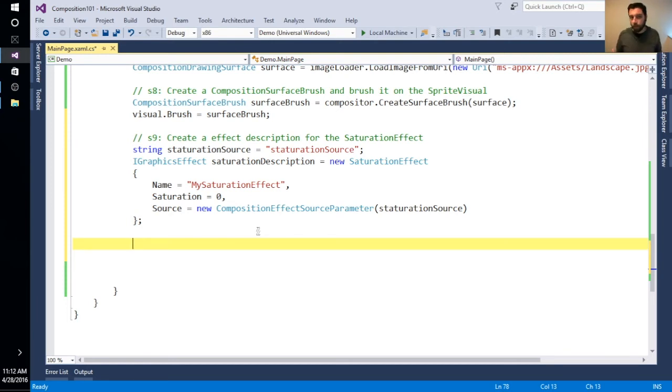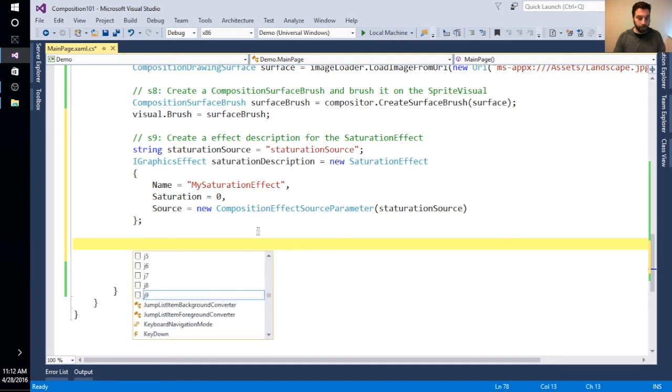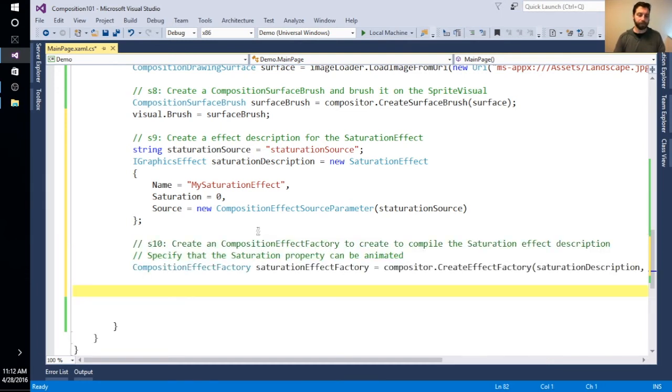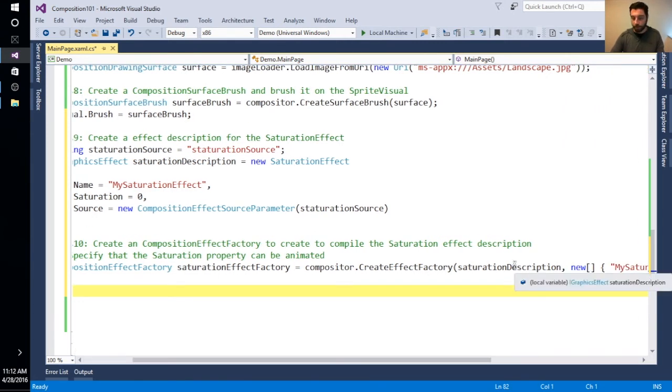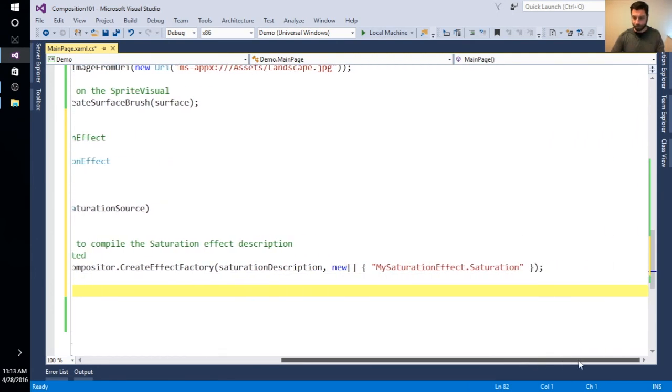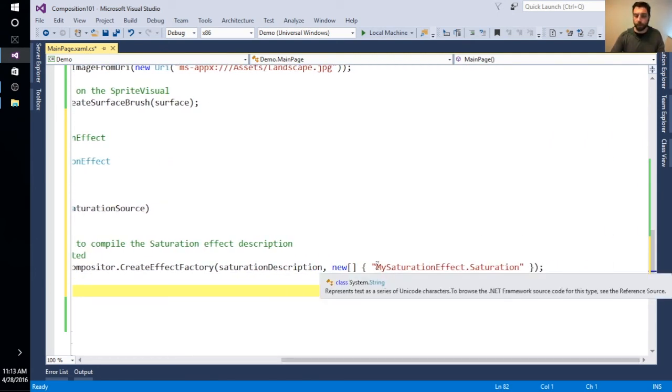The next thing that we need to do is actually compile that. The way that we do that is we create a factory that will compile that and then generate our effect brushes. So the next line I type in here is we create our composition effect factory. We take that description, and off of our compositor you see create effect factory. And then we're also doing something interesting here: we're specifying a property that we want to be animatable.